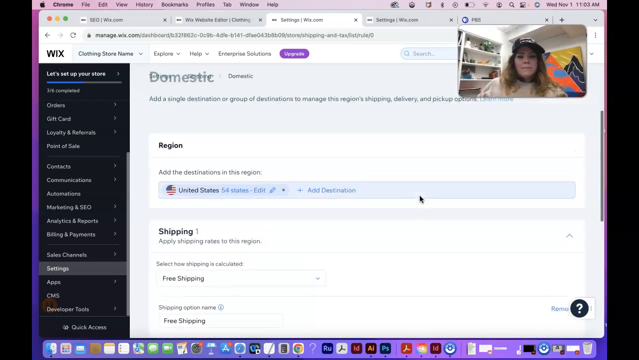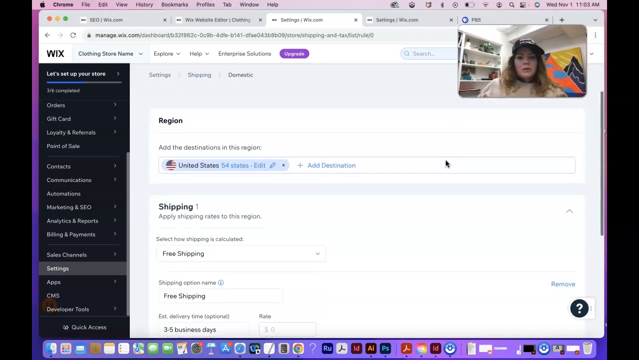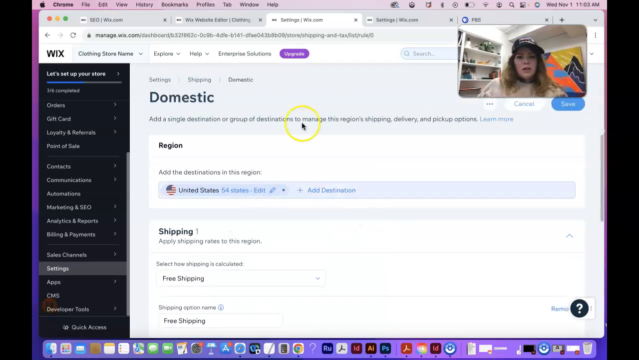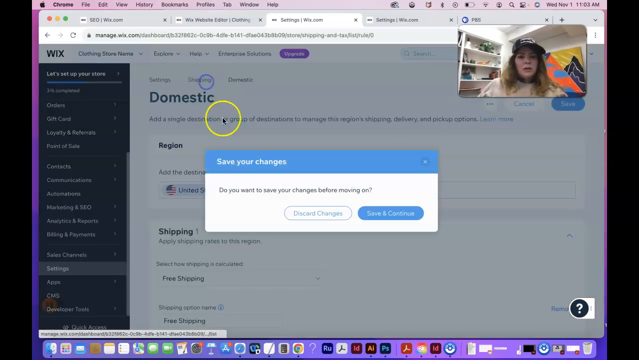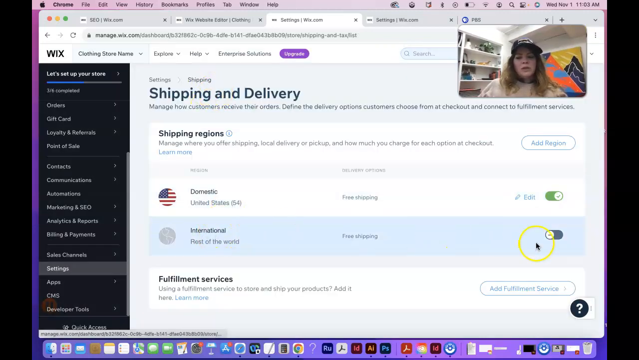So yeah, that is kind of how you go about doing that. And also, the international is very much the same. You definitely probably don't want to offer free shipping for international, though.